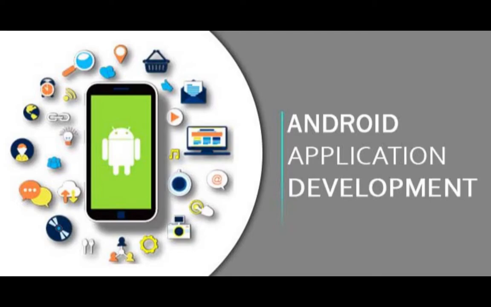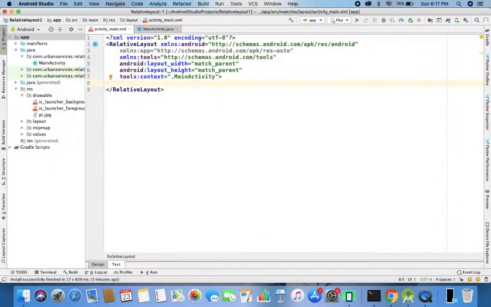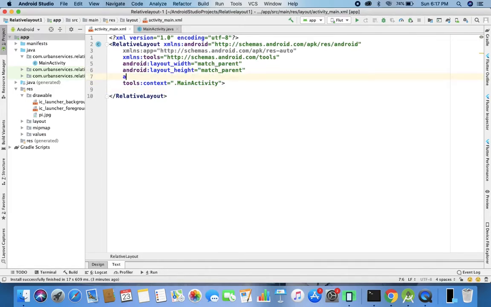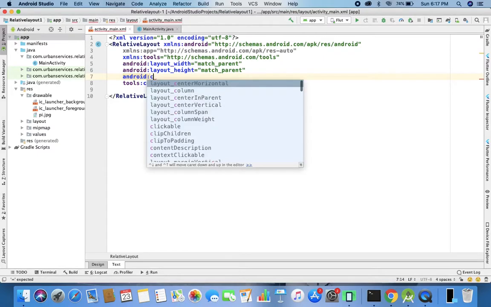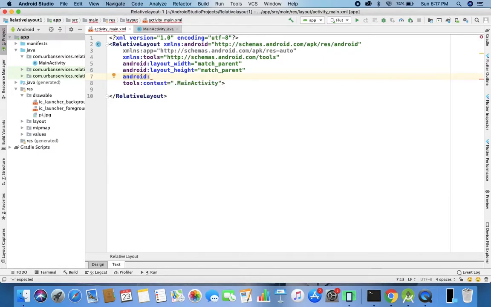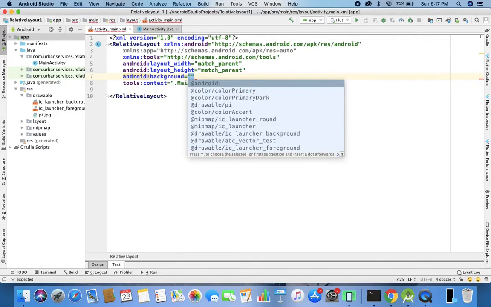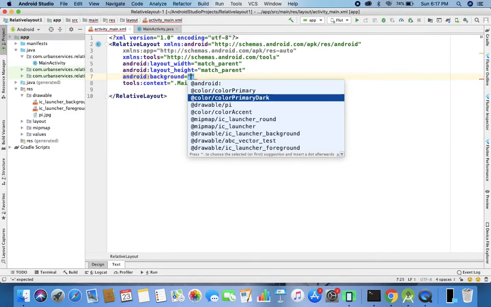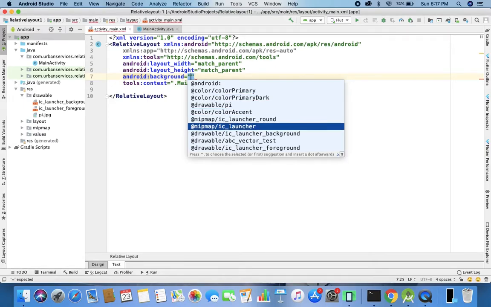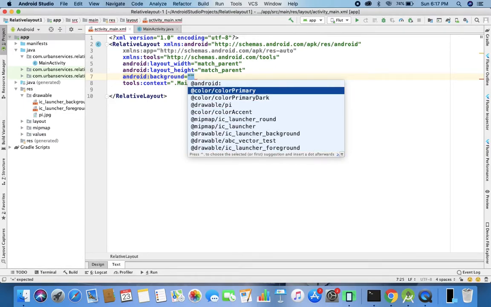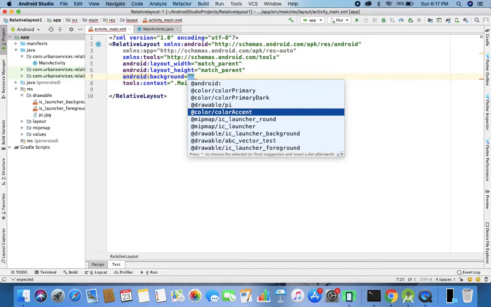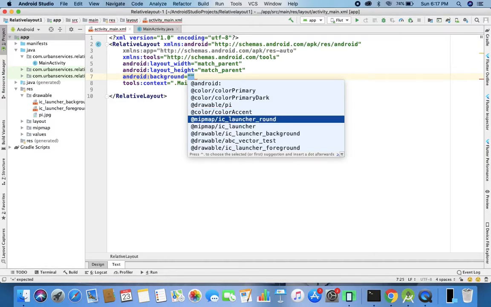We are going to discuss another layout called relative layout. So this is the relative layout I have already started, and in this relative layout the elements will be placed relative to the parent or relative to their siblings. So first let me change the background of this layout so that you can see what portion of the screen is covered by our relative layout.